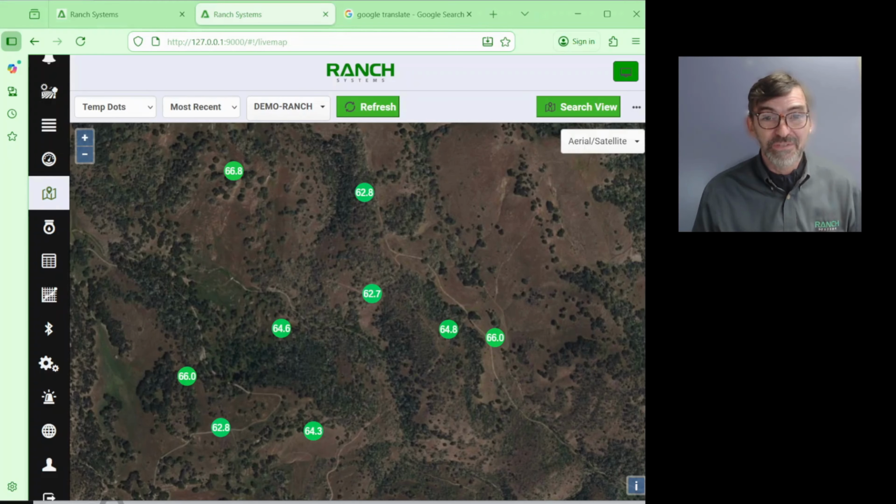So we thought this was a good time to look at some of the frost tools, some of the new features we've built for monitoring frost and for alerting on it. I think you're going to be very excited, so let's jump right into it.